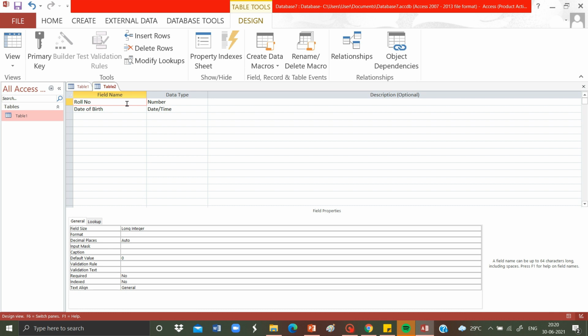Next, setting field properties. Every field in a table has its own set of properties as per the selected data type. So now I have selected the roll number field. Here you can see it has many field properties. Properties mean the characteristics of a field. You can set the field properties to control the appearance of the data on screen.